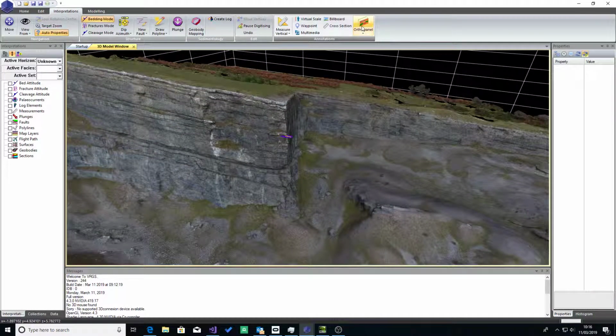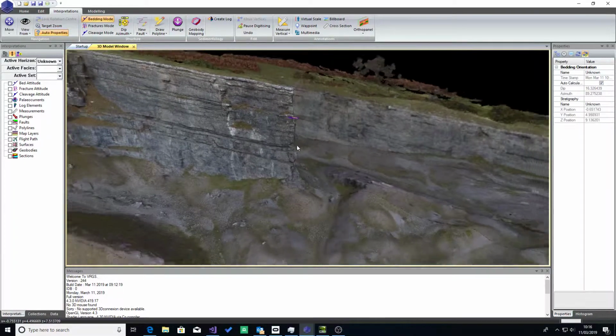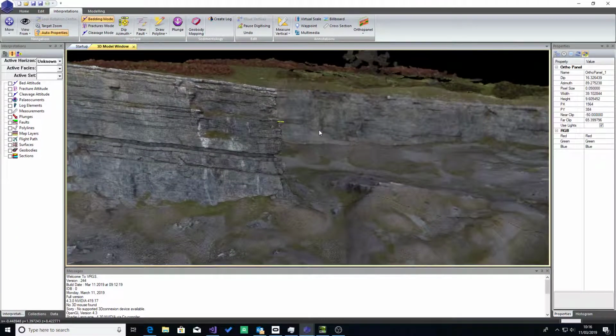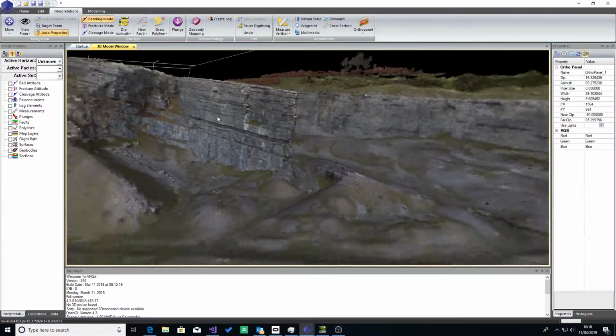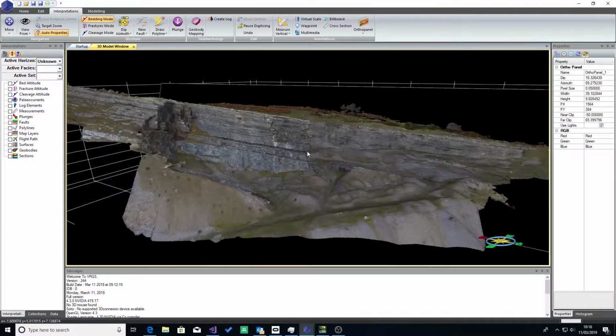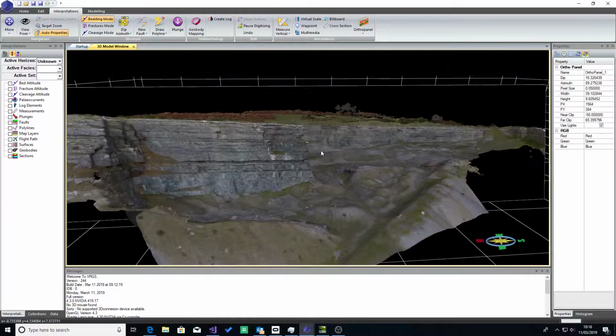So I'll go to Orthopanels here in the Interpretation tab, click the main part of the button, and this is generate an orthopanel from 1 point, and that 1 point has to be a structural measurement, and it will create the orthopanel to match the strike of the structural measurement that you've put in. So that means you're looking down dip, so you get an ortho-corrected view of the dip section.